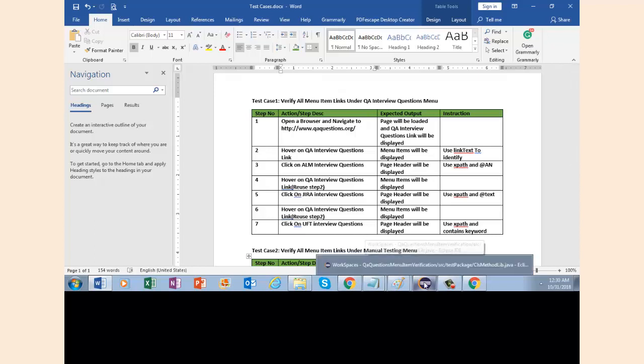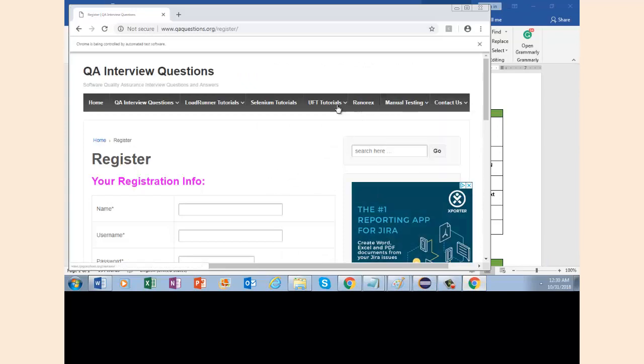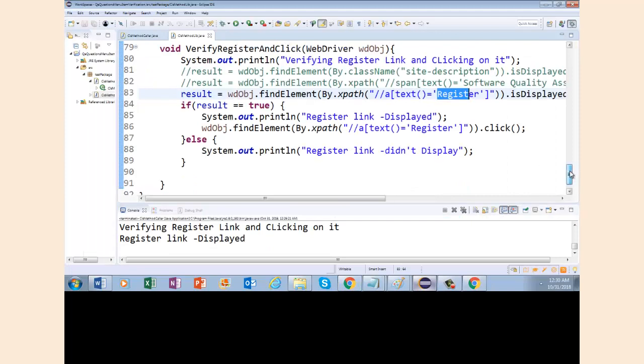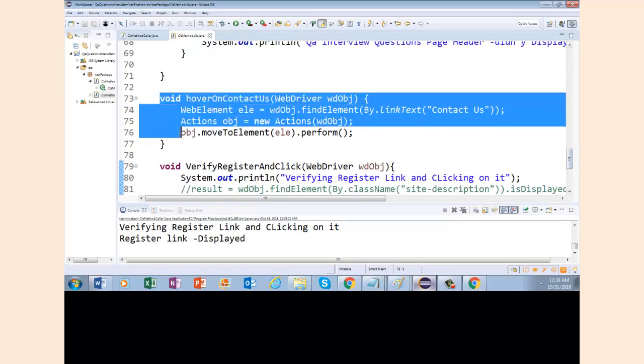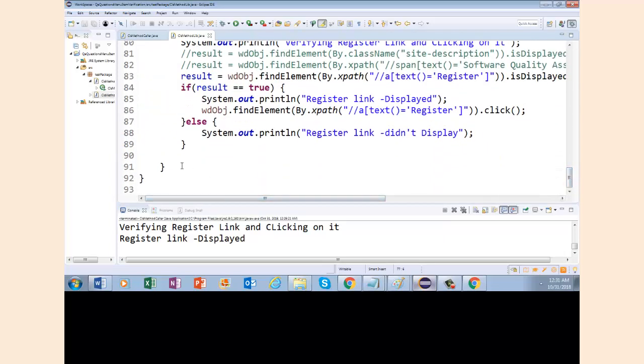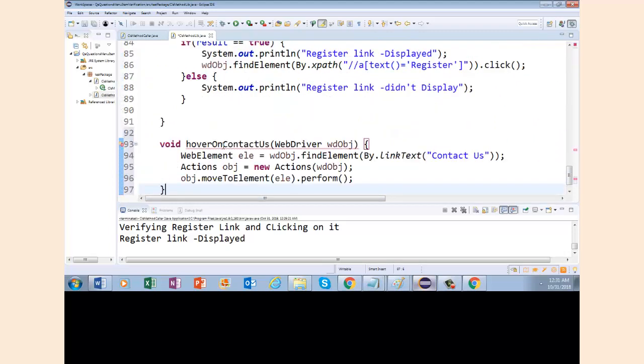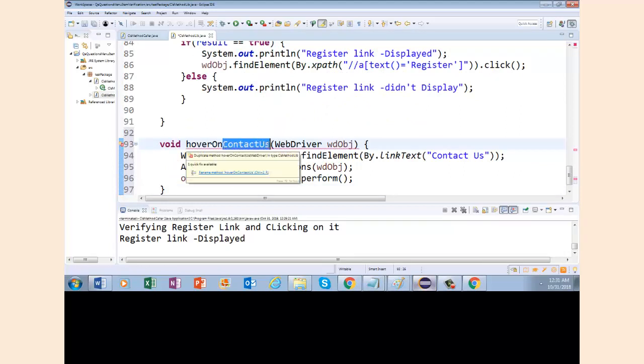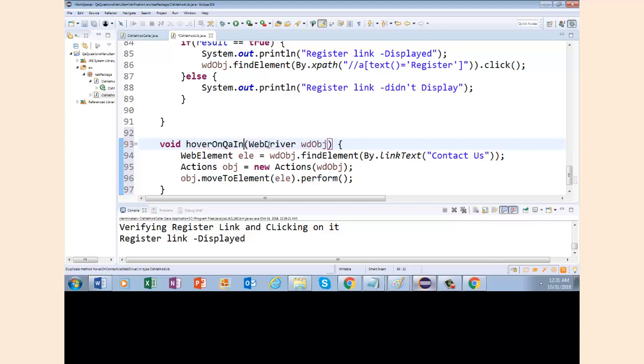So if you come here, you will have to hover on this element, right? Now I'm going to write a method to hover on QA interview questions. So how am I going to do that? I'm going to copy an existing hover method. If you do not have an existing hover method, you will have to write it. I'm going to paste it here. Now I'm going to hover on QA interview questions, right?